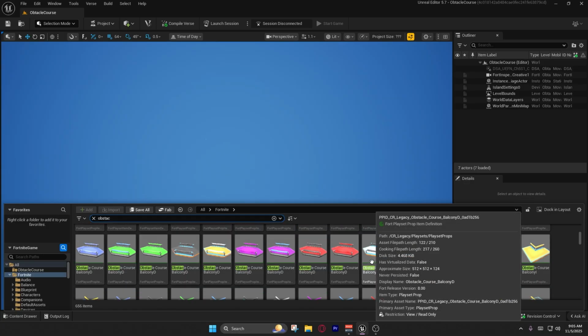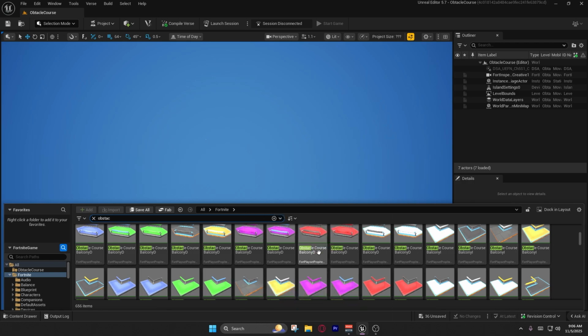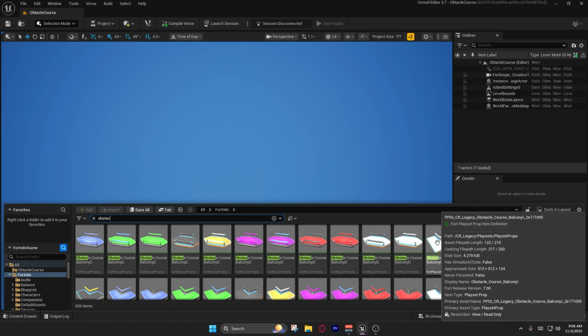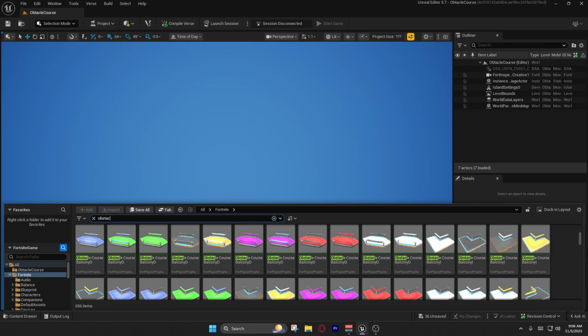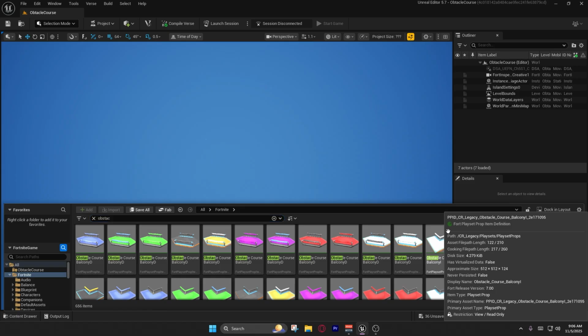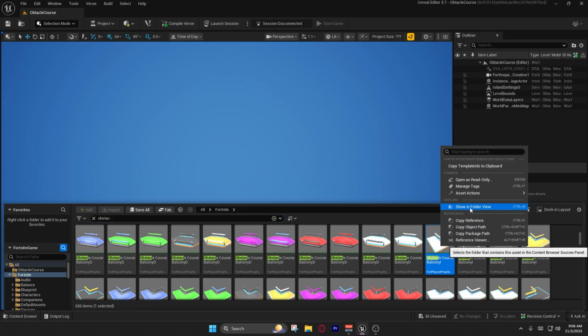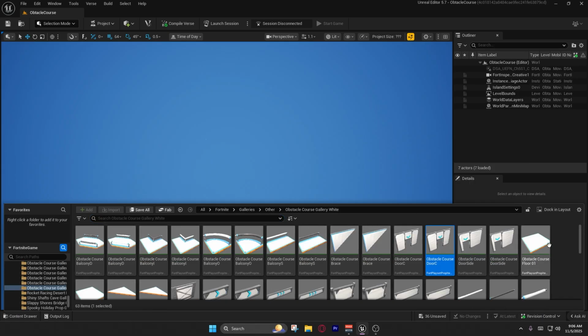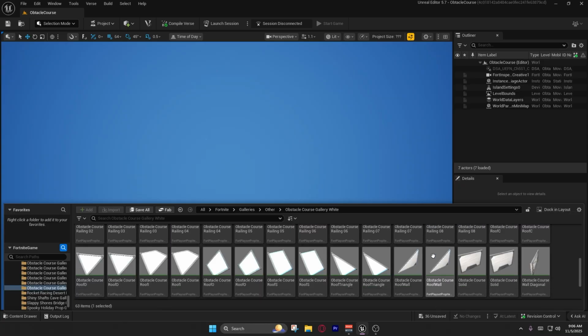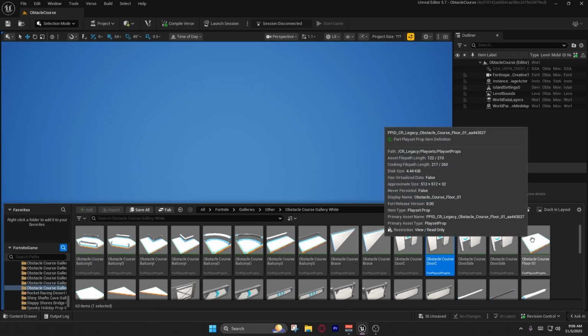If you want to do one color, let's say for example I'm going to use white, and you just want to find every part of the white, you can just right click on it, press show in folder view, and there you go. We have all the white parts here. So let's start making an obstacle course.